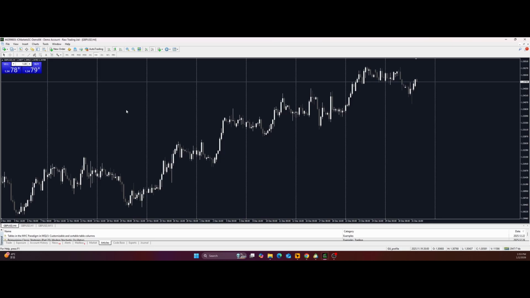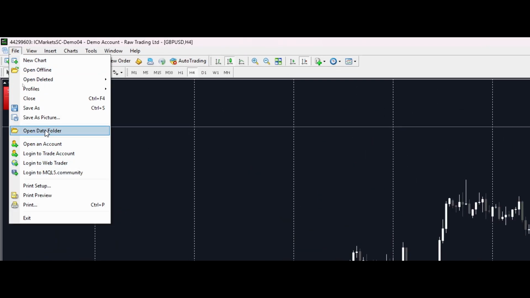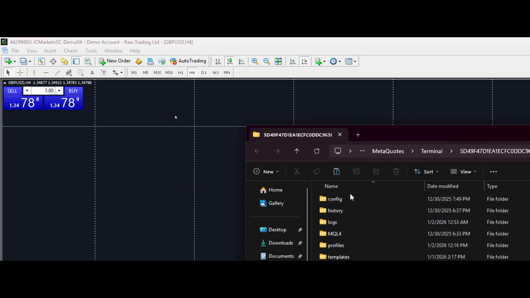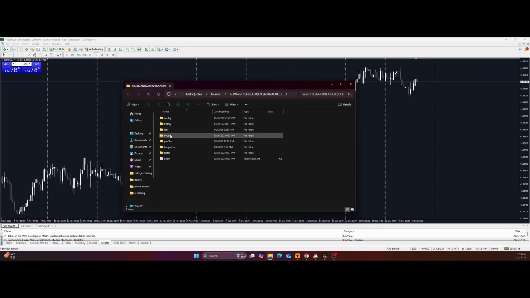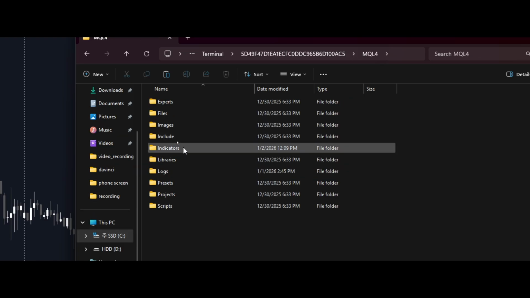The installation process is all about adding it to the platform. So the first thing you need to do is to go to File, like here, File. You go to Open Data Folder. Then here you have MQL4. This is where you'll be installing this indicator. So open. Inside the MQL4 folder, you have Indicators. This is the right place to put your indicator in.